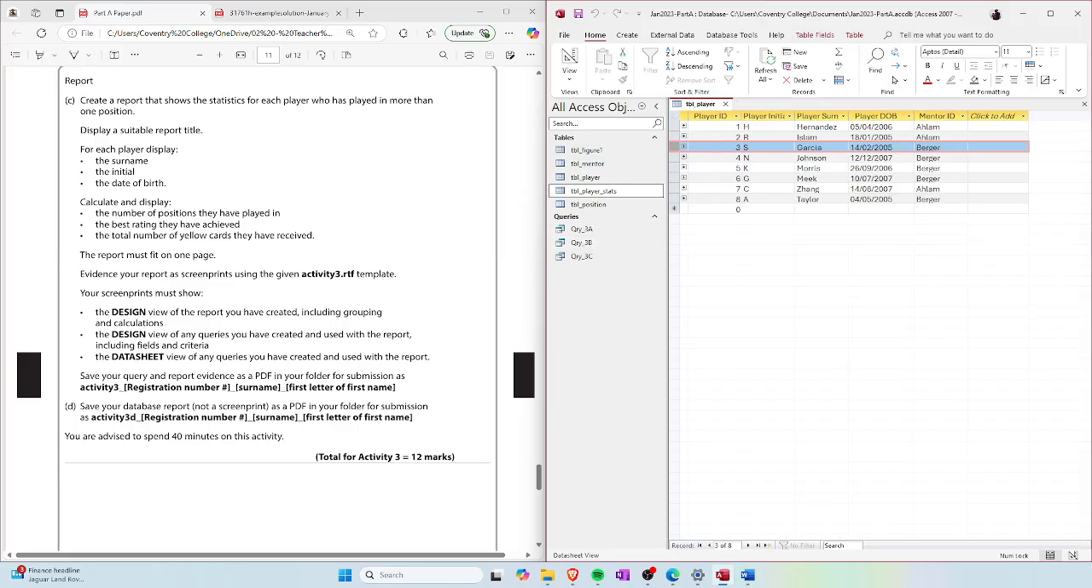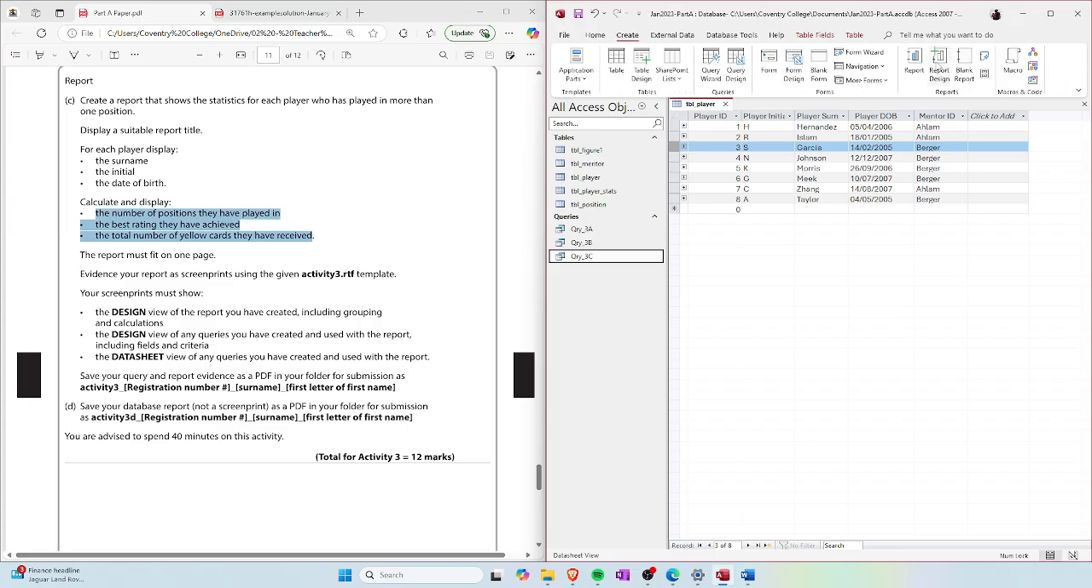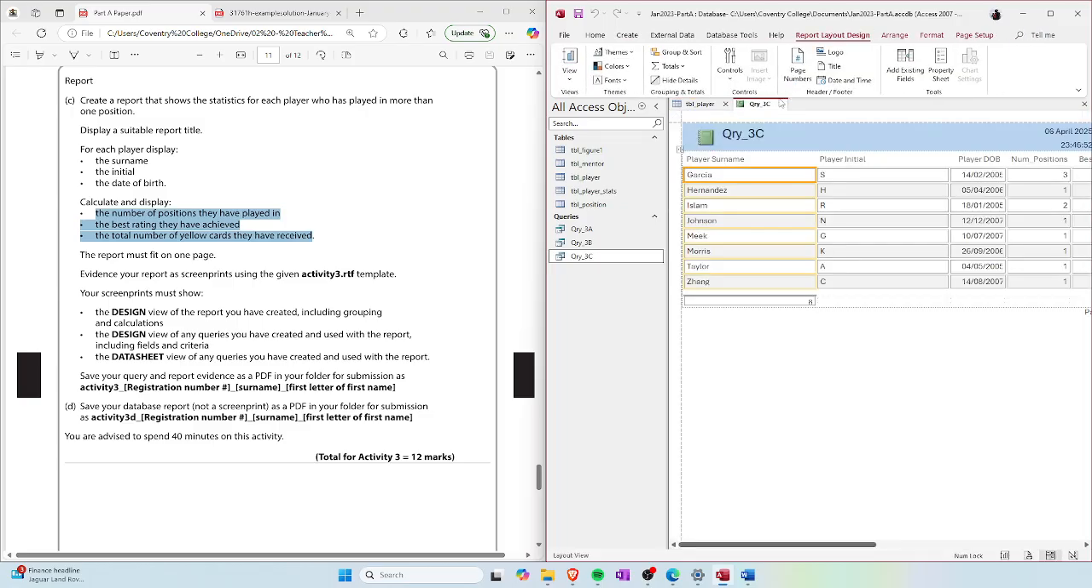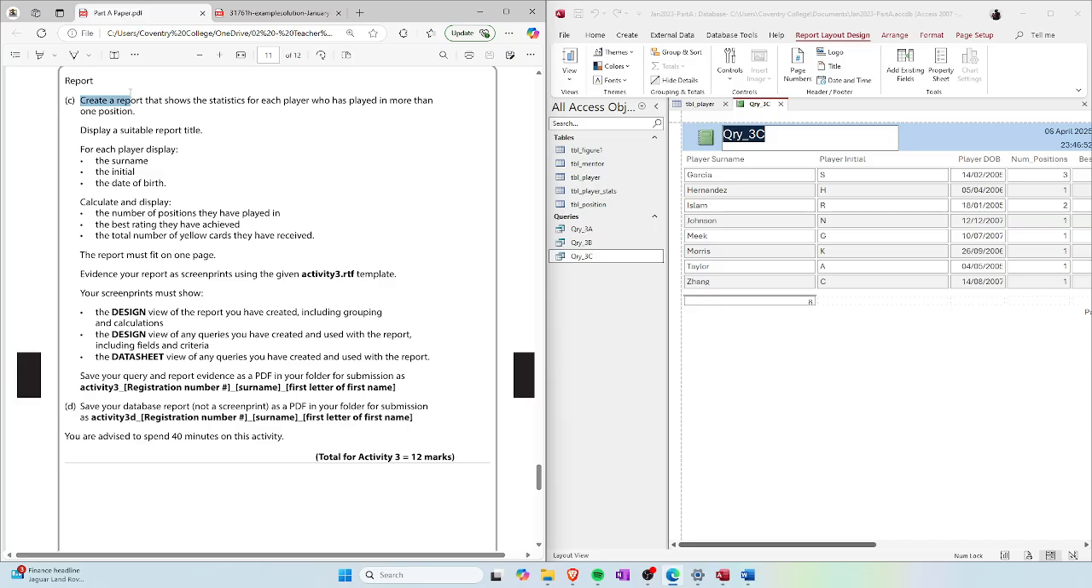Anyway, so once we've done all that we can on the query, you close your query, you select it like I've done here, then you go to create and you click report. What it's going to do is create a report based on your query, which is exactly what we want. So now it says display a suitable report title. So here it says create a report that shows the statistics for each player who's played in more than one position.